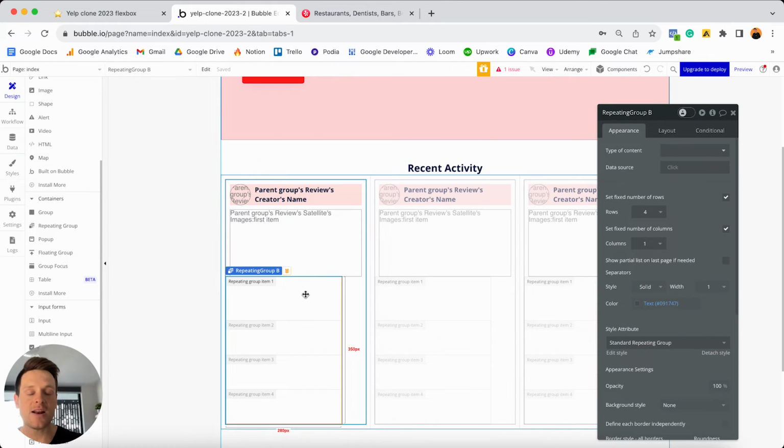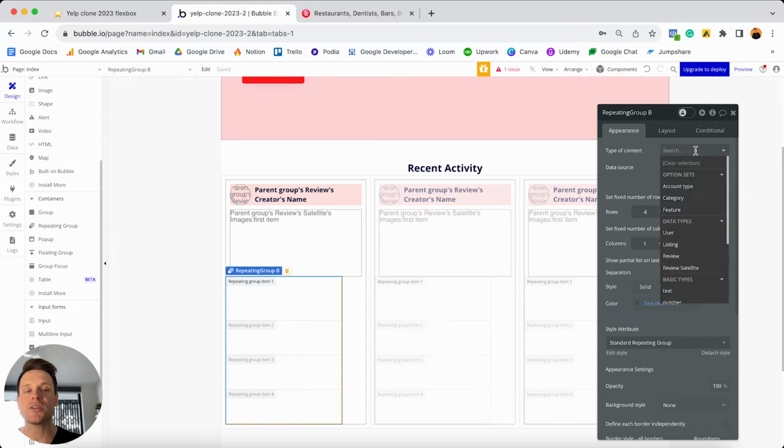Now, inside of this repeating group, and I should say the reason why I'm adding a repeating group is of course because I want to display a list of items. But for this repeating group, I just want to display a list of images. So for the type of content, I'm not actually going to set this to be a data type, because what I want to actually do is just display a list of images. Now, traditionally with a repeating group, you will reference a data type. But in this use case, as I mentioned, we're just going to scroll on down to our basic types tab, and we're just going to reference an image here.